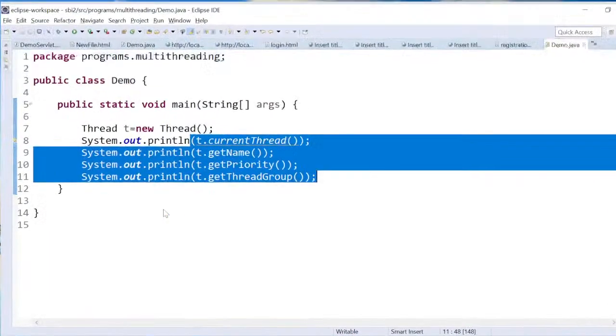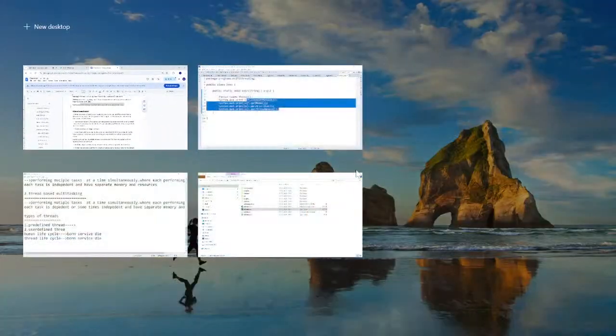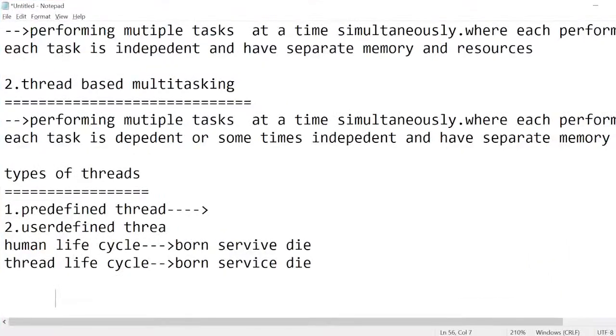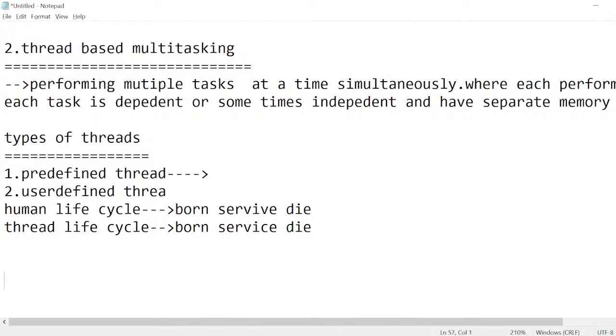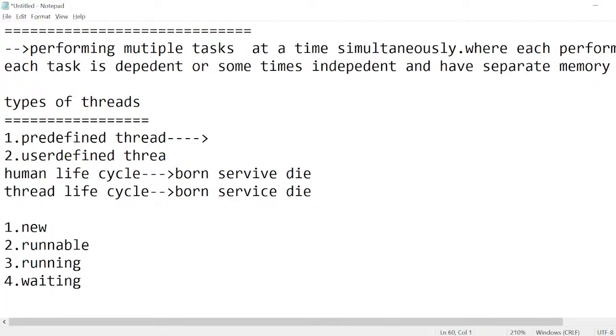So if anyone asks what the thread life cycle is, there are 5 steps. First one is new. Second one is runnable. Third one is running. Fourth one is waiting. And fifth one is terminated.